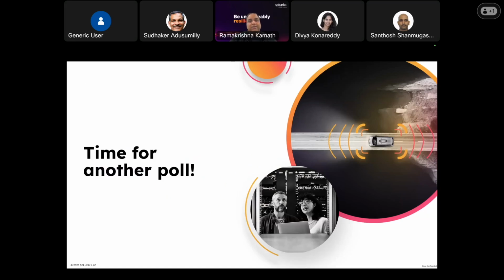That leads us into our next poll question. The question is, how mature is your organization's Kubernetes monitoring strategy? The first option is nothing in place, but we'd like to start. The second option is just getting started. The third option is basic monitoring is in place. And the fourth option is highly optimized and proactive. Please take a moment to answer the questions.